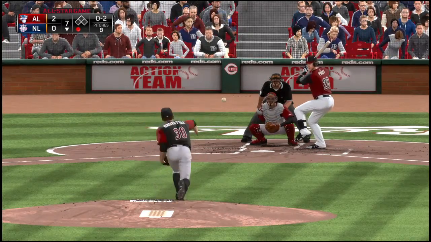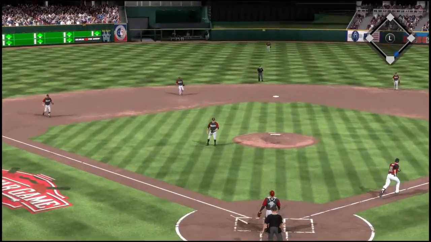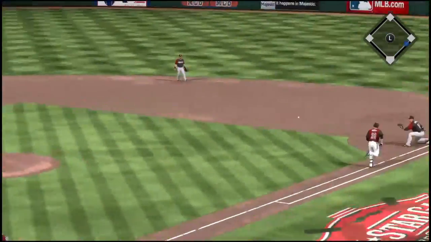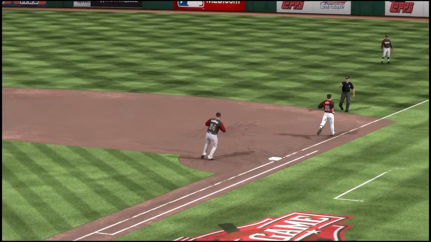And now a pitch on the way. Swing and a ball hit softly on the ground. Throw in time at first for out number two.